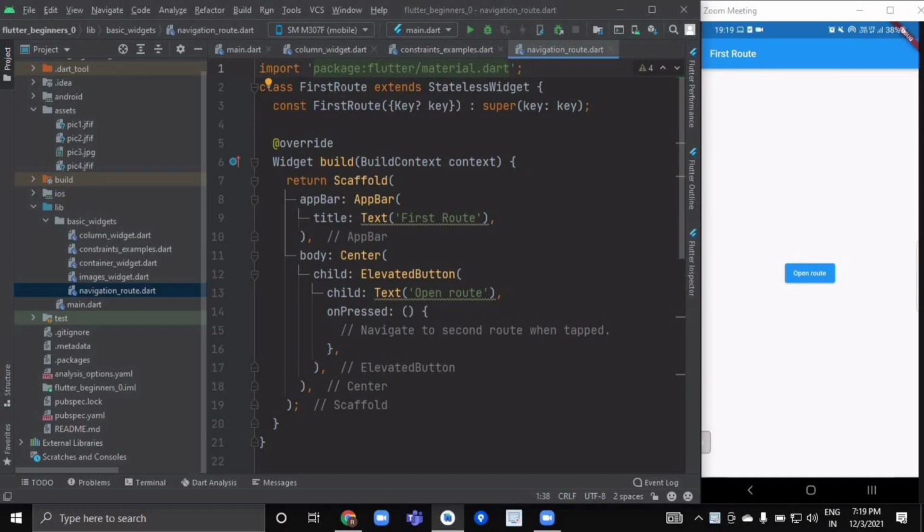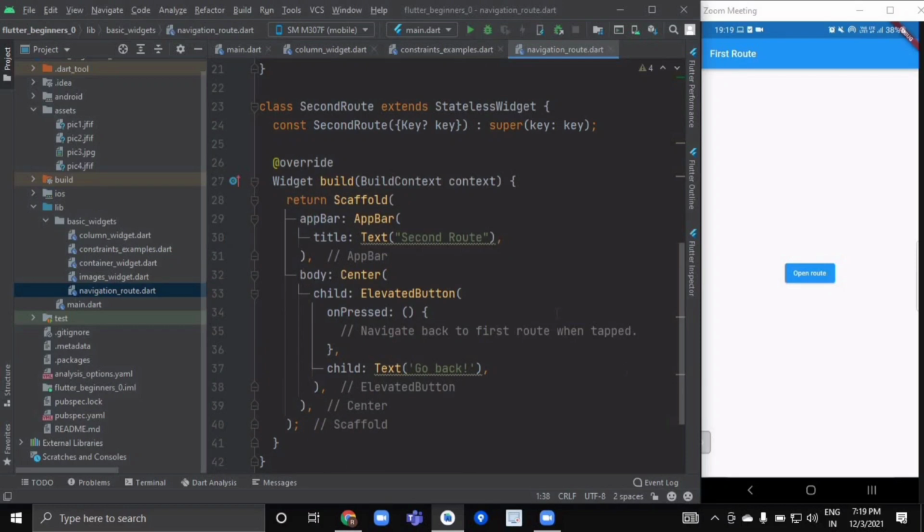The first one will be named first route, which will have a scaffold with an app bar, first route, and inside its body we will have an elevated button named open route, and this button will have an onPressed attribute which is currently empty. Now copy and paste this entire first route class below and change its name from first route to second route. Again make the required changes in the app bar from first route to second route, and inside its elevated button text, instead of open route write go back.